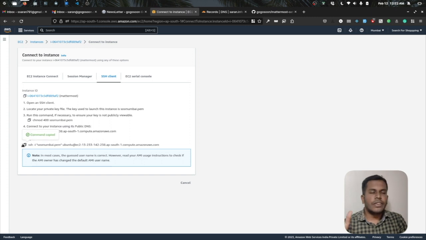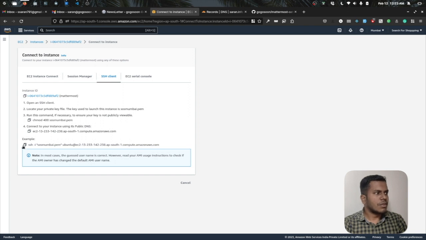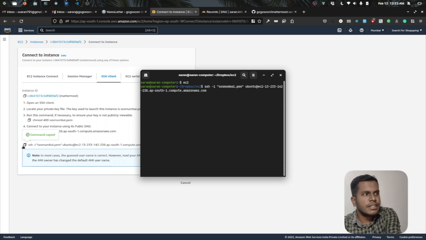So guys, if you are not comfortable with SSH, or if you don't know what SSH is, all you have to do is go to this EC2 Instance Connect and click on connect. It is going to open an SSH window in the browser. I'm preferring SSH, so I'm copying the command. Now I'm opening the terminal, going to my key location, and pasting the command.